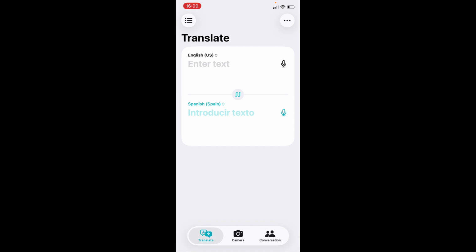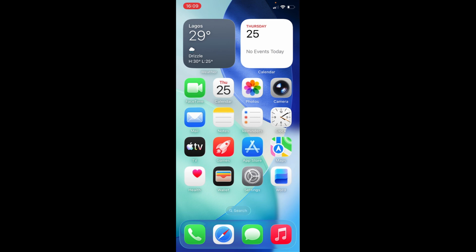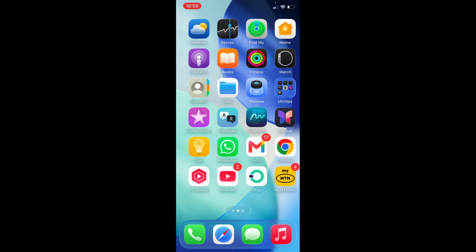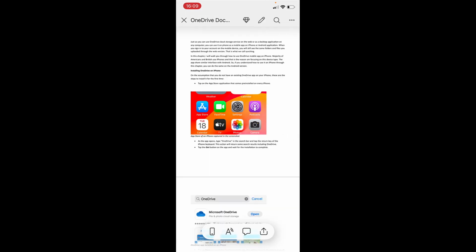Now enter the text you want to translate to another language where you have enter text. So I have a document in this phone. I want to copy the text and paste it inside there. So let me get to the Files app. I'll tap on it. Then look at this document I named OneDrive document. I'll tap on it.